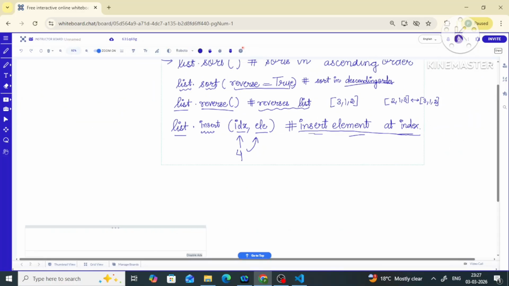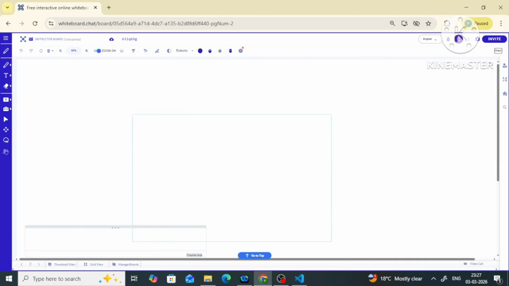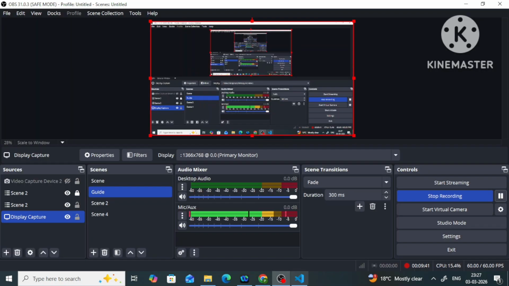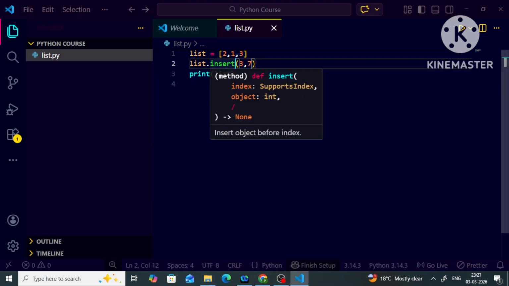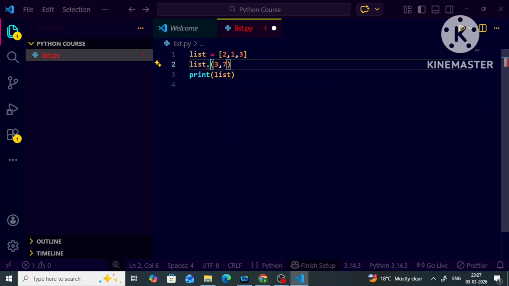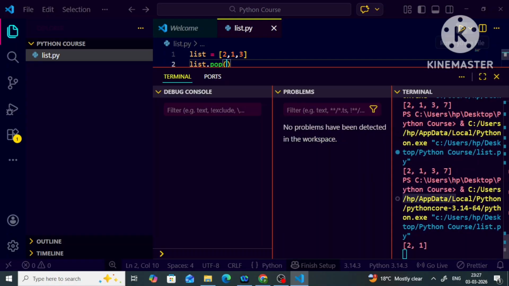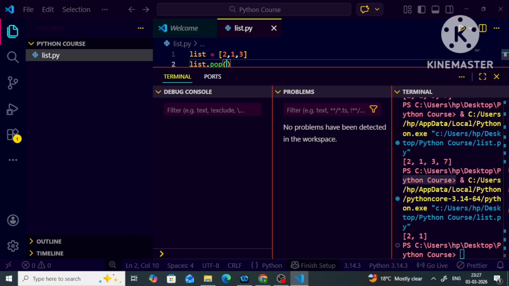Okay, let me just discuss with you another method in Python. All right, my dear friends. So let's say instead of insert, I'm going to write some other element, like p. So it will simply pop the last element from the list. All right. So let's say it will pop the last element.